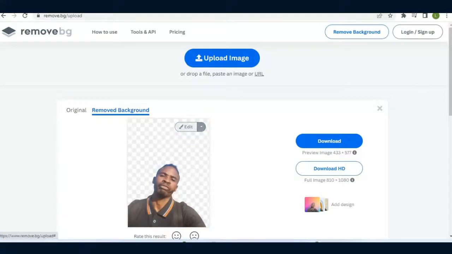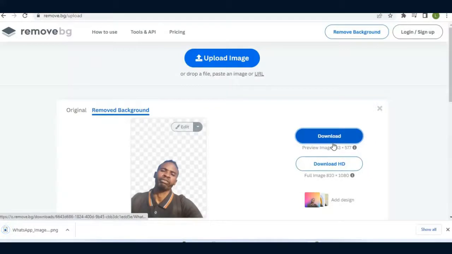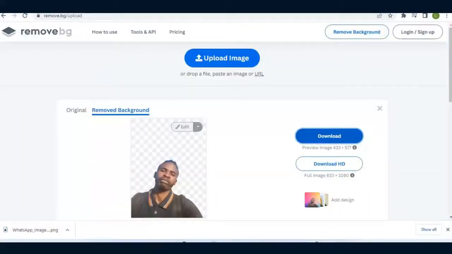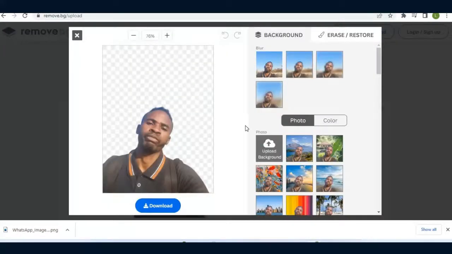So now we can download our image right away. You can download if you just want a blank background. So we can download our image right away. And as you can see, my background now is like this. Can you see it? There's nothing, just green. Or we can edit our image. So come here, then we edit our image. We can place it any place we want.